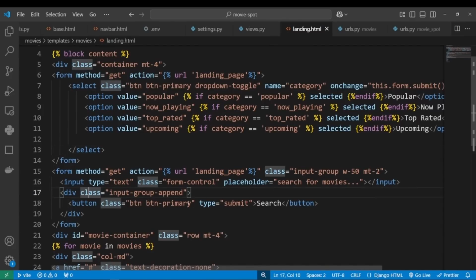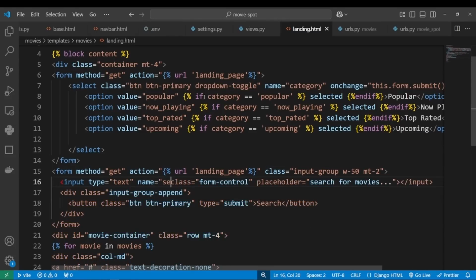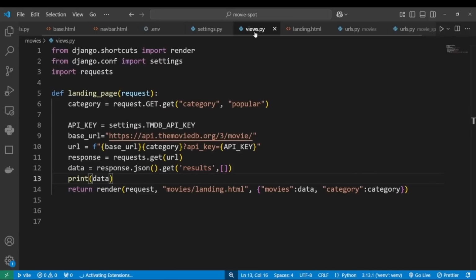Also, in order to be able to get the search query from our view, let's give our input element a name. Let's call it search. Okay, now let's go to our views.py.